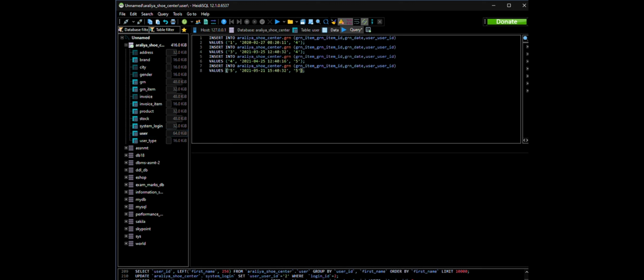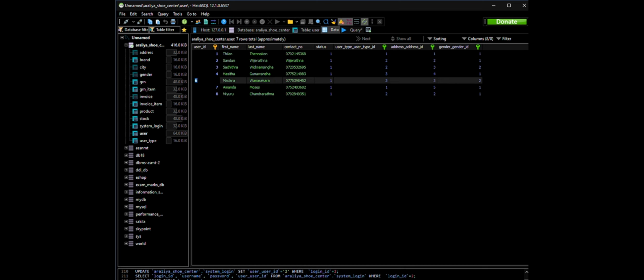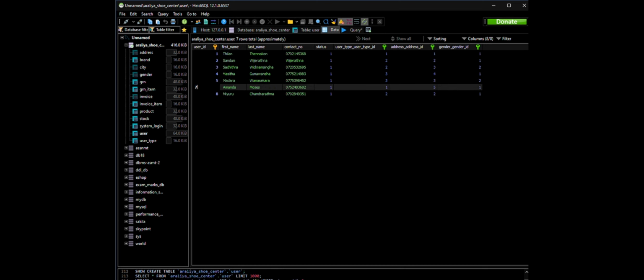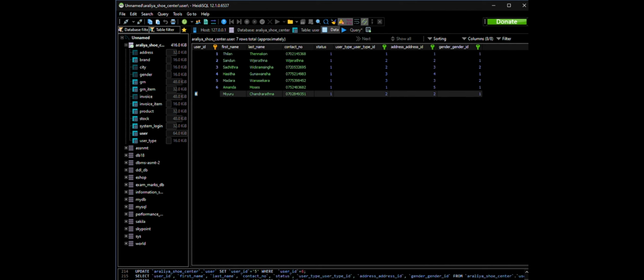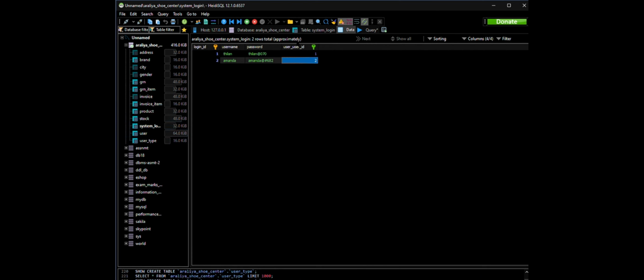So here we can change this to 5. Yeah, so that was the problem. There was already a data carrying the value 6. So now we can check the user type, system login, and change this back to 6, what we had before.